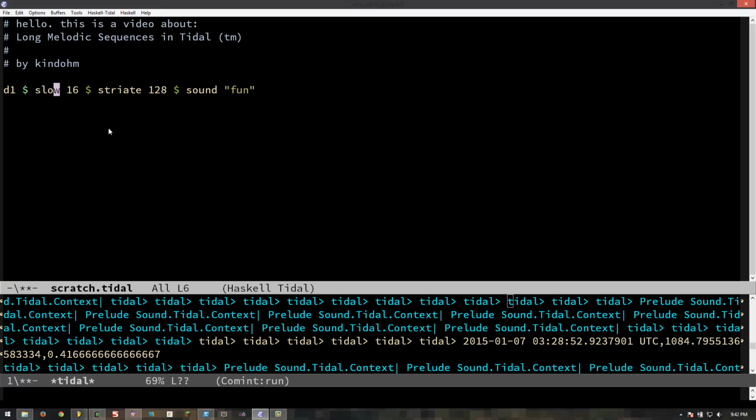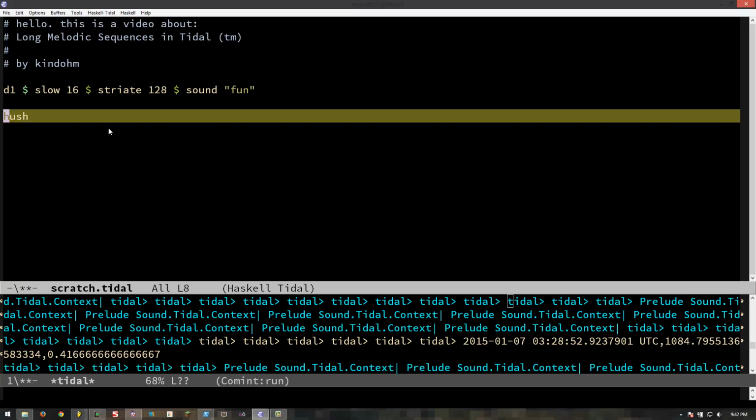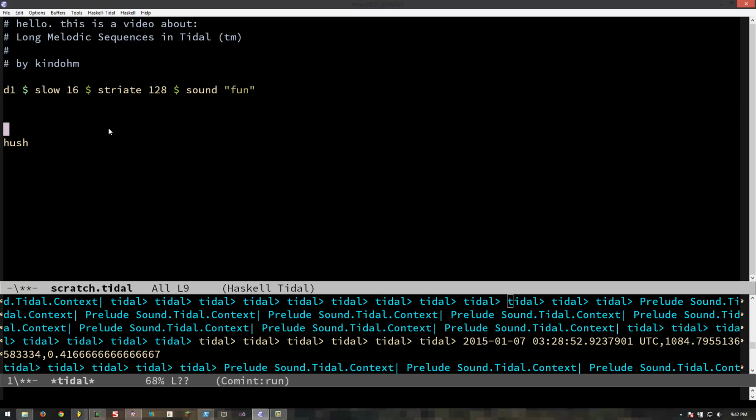So I'm now taking the fun sample and granulizing it into 128 pieces and then slowing the whole thing down by 16, and it sounds like this. So pretty close to the original.